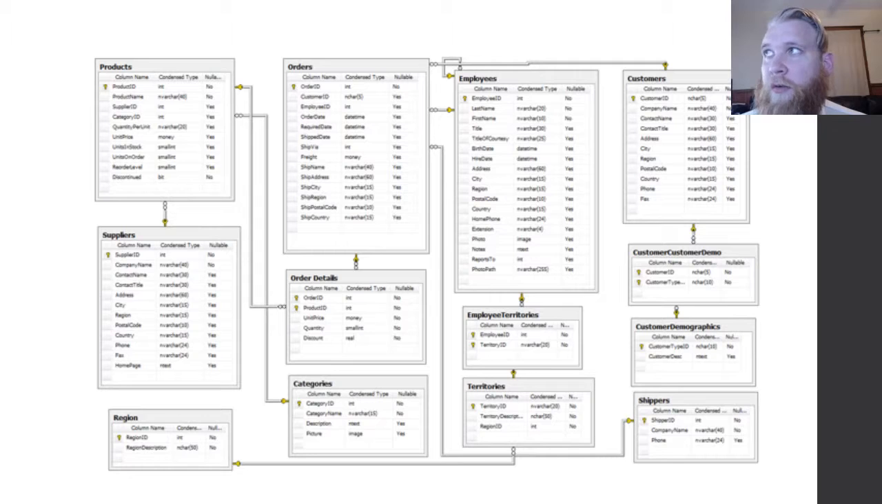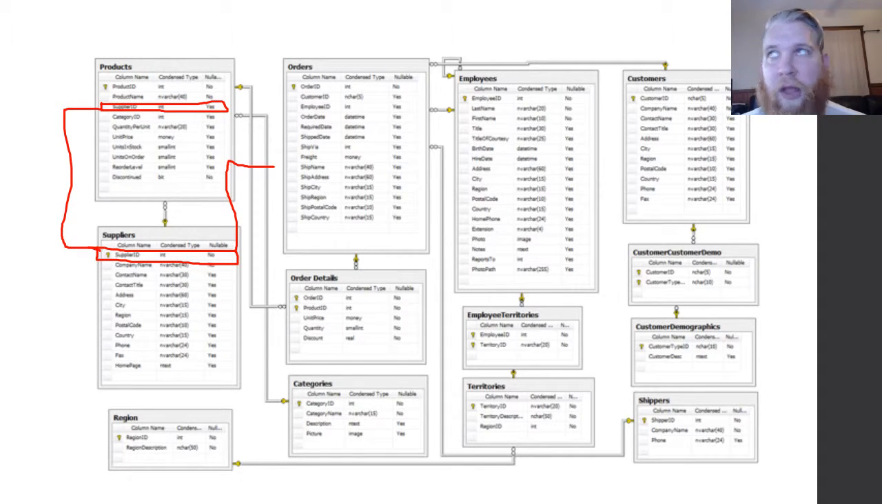You can also use some features of video editing techniques to identify key points that you're talking about, so you can draw and make those connections where you need to. So in this case, supplier ID links to supplier ID.